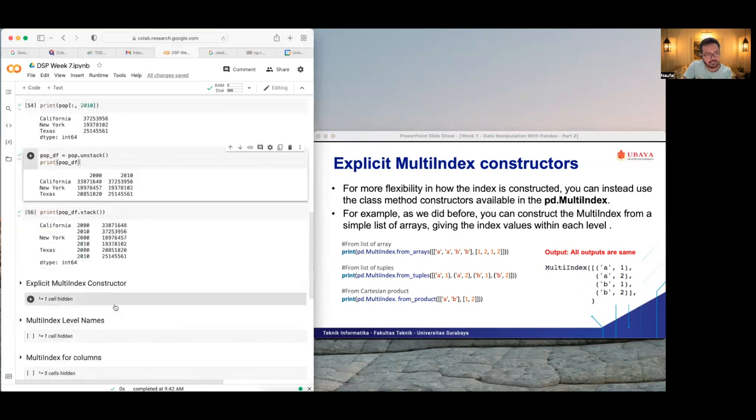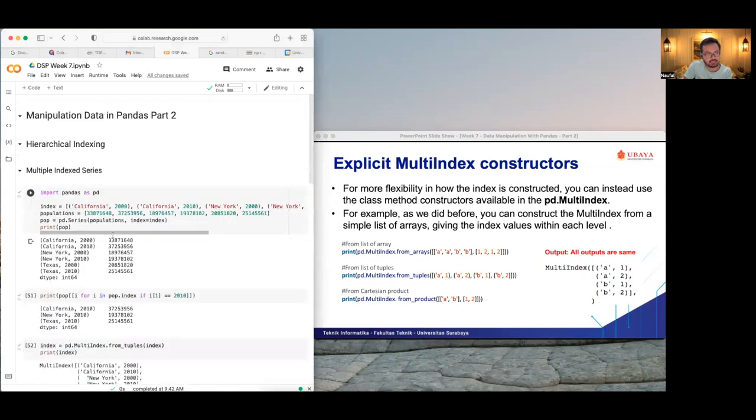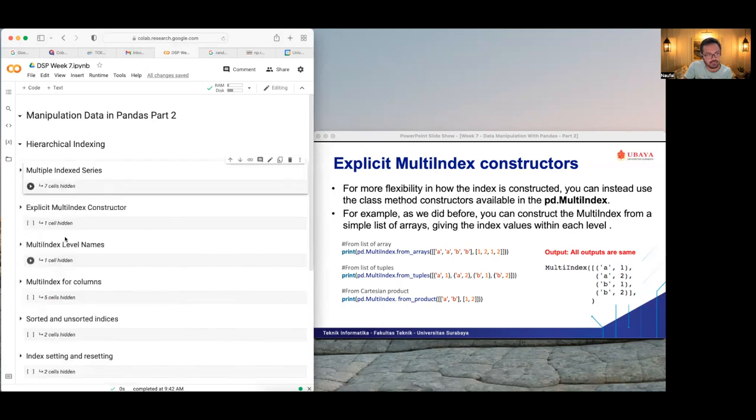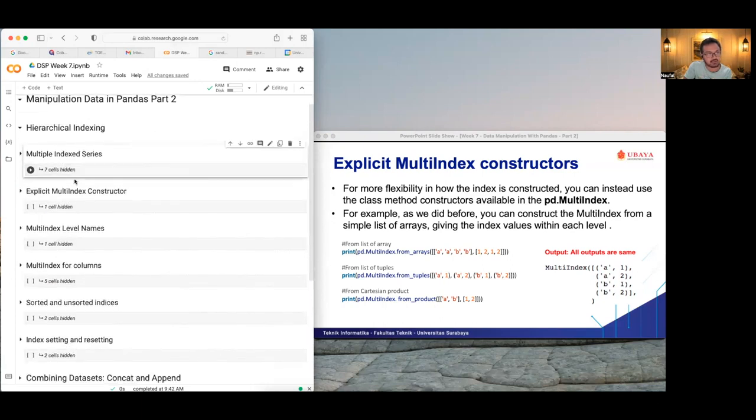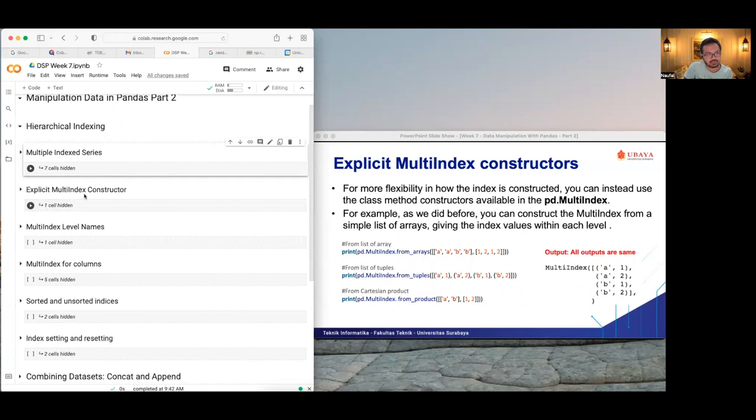Okay, the next one is explicit multi-index constructor. For more flexibility in how the index is constructed, you can instead use the class method constructors available in the pd.MultiIndex. For example, as we did before, you can construct the multi-index from a simple list of arrays giving the index values within each level.